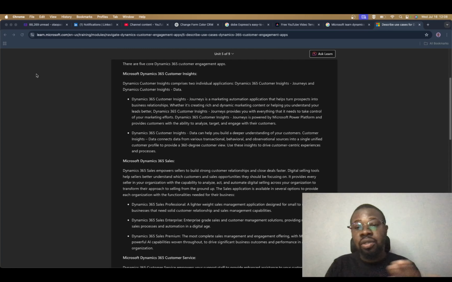So we're going to go back to the documentation on MS, and now we're going to be talking about an overview of the customer insight journey. It is powered by Microsoft Power Platform, as mentioned earlier, and provides companies or organizations with the ability to analyze, target, and engage with their customers. So that is just the journey side of things for customer insight.